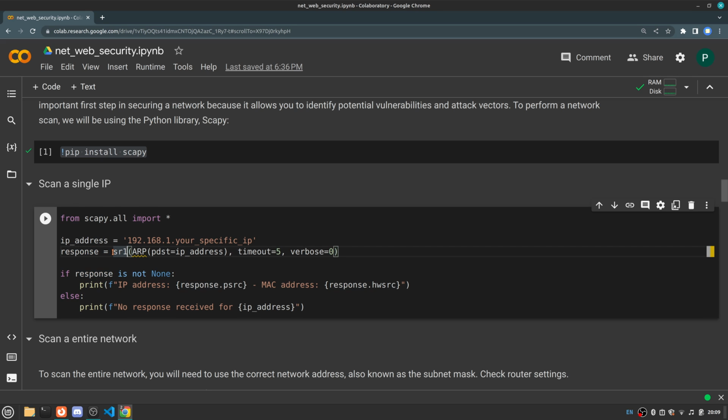And response will be equal to sr1. This is basically saying, for this response, I want to receive a single packet of data in return. And then we're going to say ARP. ARP is referring to a specific protocol. Inside of ARP, we're going to define our IP address of interest. Then we're going to tell it how long to wait for a response before it times out. This could be anywhere from 0 to 1,000. In our case, I did 5. And then verbose will be set to 0.